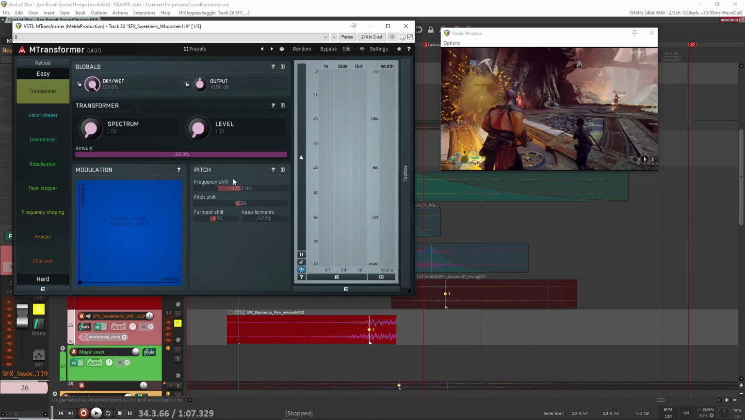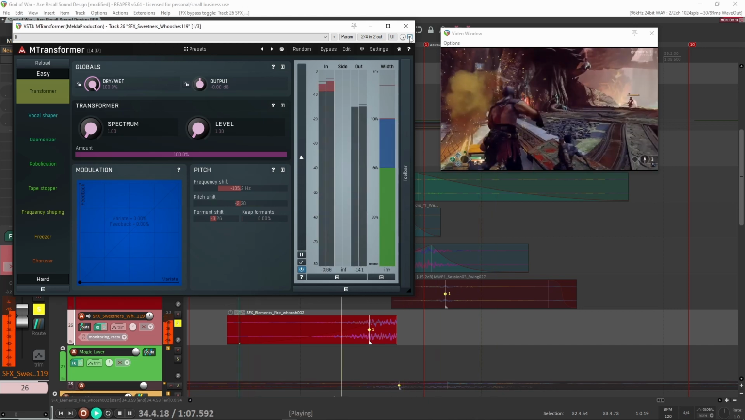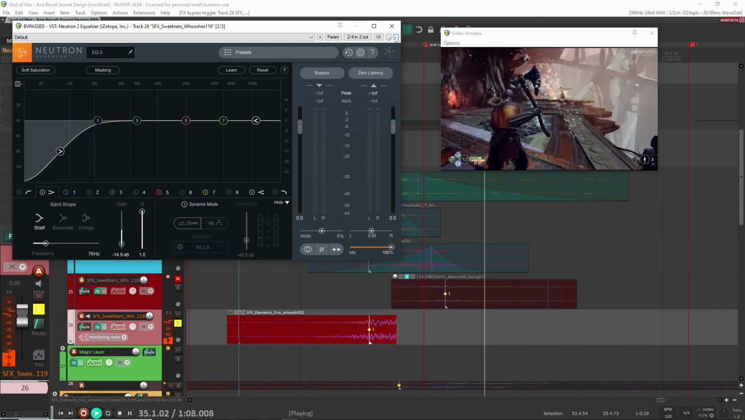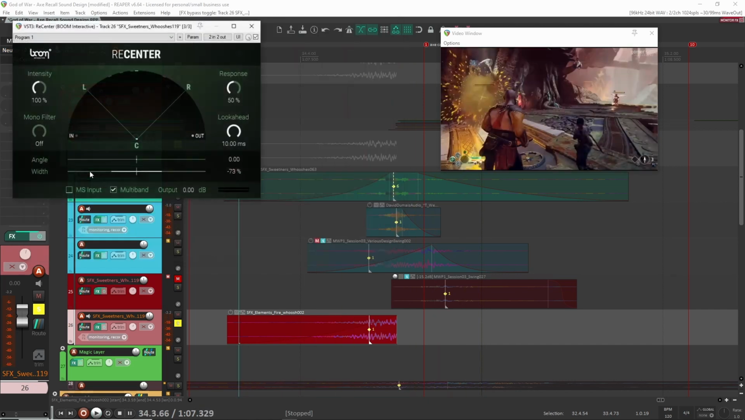So I used M transformer, did a bit of frequency shifting, pitch shifting, formant shift. Sounds like that. Starting to get a bit nicer. Next, I added an EQ to cut some of the lows. And recenter.